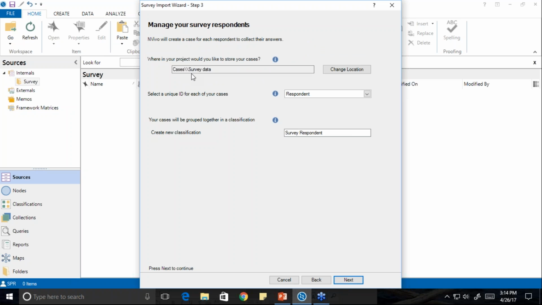In the third step, NVivo lets me know where it's going to be storing some of this information, and when possible, I can make changes in this. So for example, the cases are going to be stored in the Cases folder under a node called Survey Data.